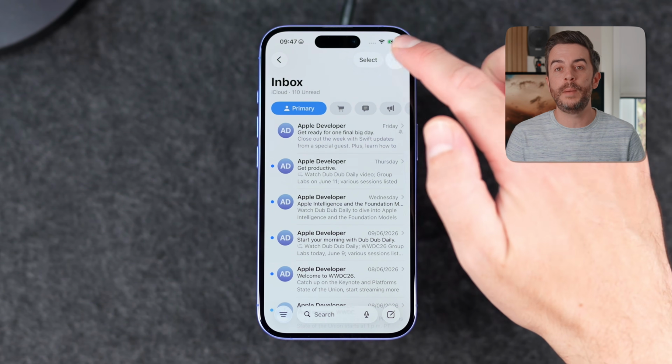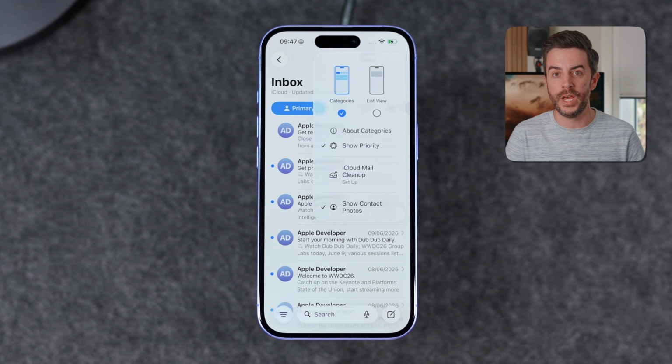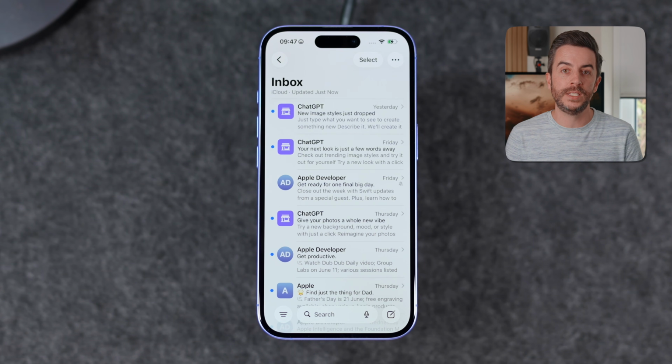You do that by tapping the ellipsis in the upper right-hand corner and changing Categories to List View. When you do that, you get a more traditional inbox view sorted by the date that things were received, regardless of priority. And if you want the best of both worlds, you don't have to switch categories off completely.